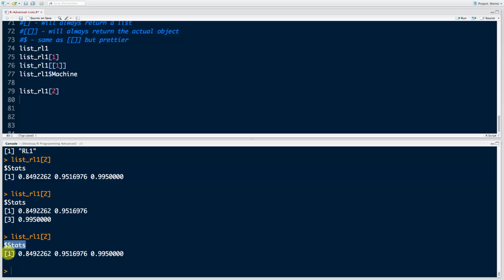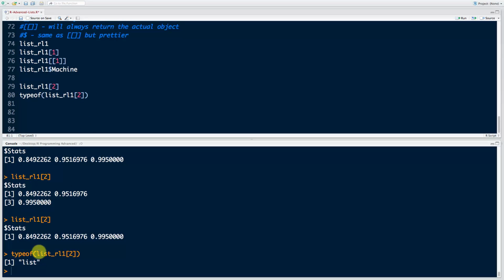So going back to our concept, here we've got $stats. That's the name of this component of this list. And how do I know that this is a list? Well, it's very simple. Let's just check it out. Type of, and let's copy this in here. So let's just prove that this is indeed a list. As you can see, it is a list.